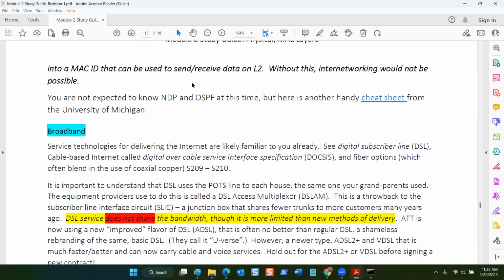You can send and receive data on layer 2 with a MAC address, and you don't even need an IP address to start doing that. That's kind of weird, but the reality is on the broadcast domain, you don't need an IP network address in order to send and receive data. In fact, there are many other protocols besides IP. This is where the University of Michigan cheat sheet comes in.